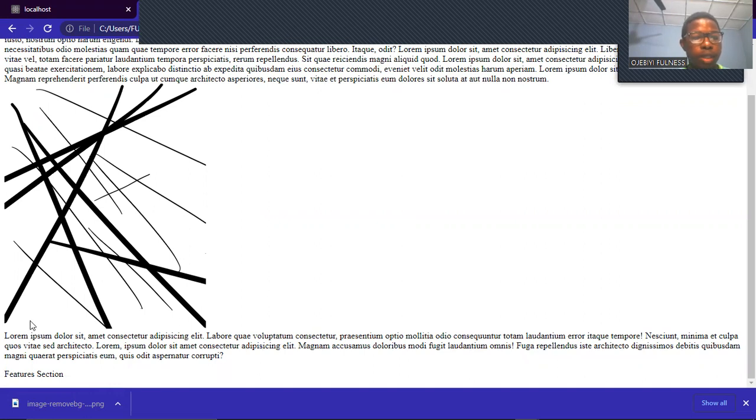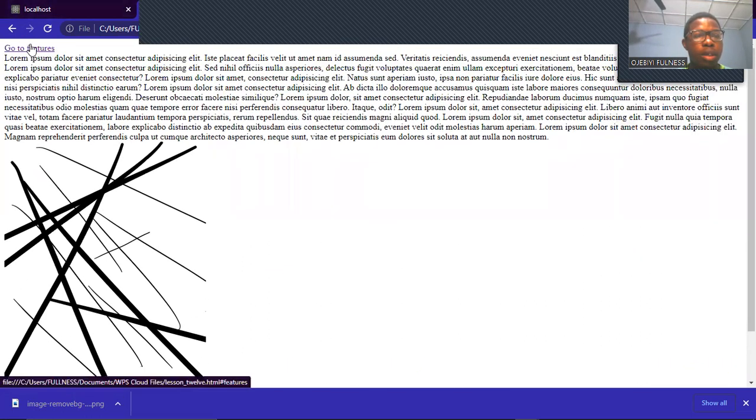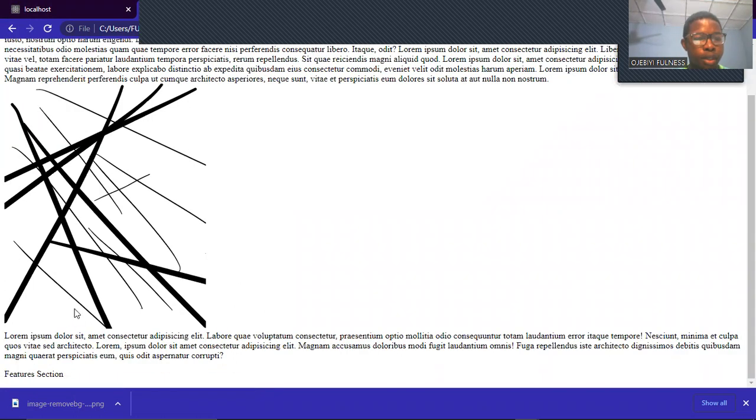So if I have more text, it's going to take me down there. If I actually have more text, you will see better, but it seems as if it's not scrolling much. So I'll demonstrate it again. Go to features and you see features section. That's exactly where I want it to take me. So that's what you can use the ID to do for a bookmark.